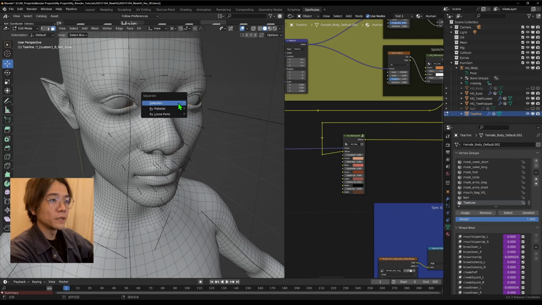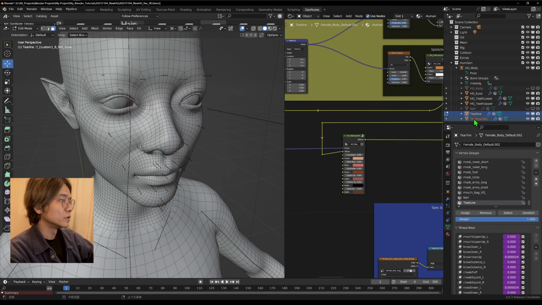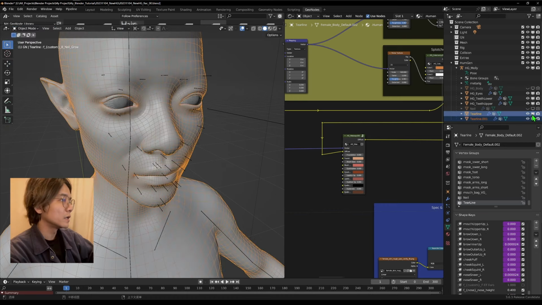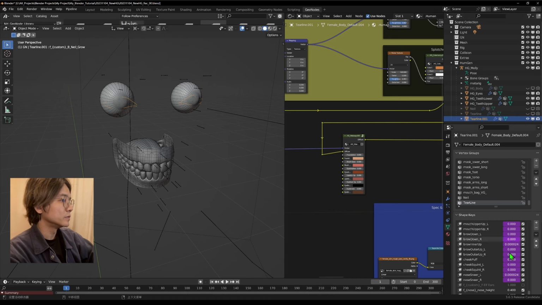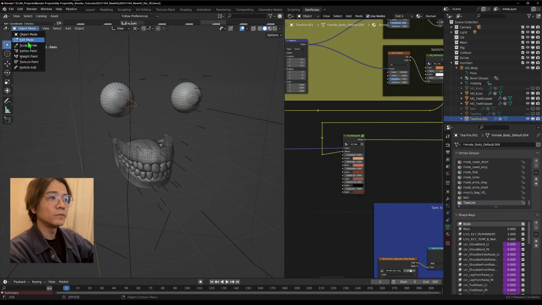So after we select this area, let's separate them. We press P and choose selection to separate them. Now we got this tear line 001. Go to object mode and we hide the tear line, and we click on this tear line 001 animal.